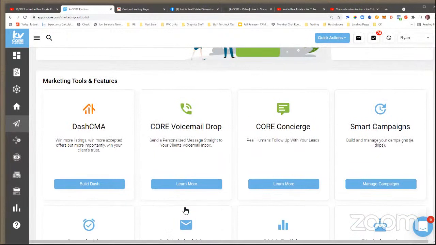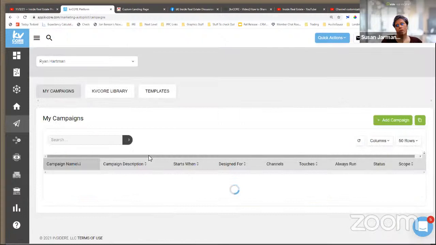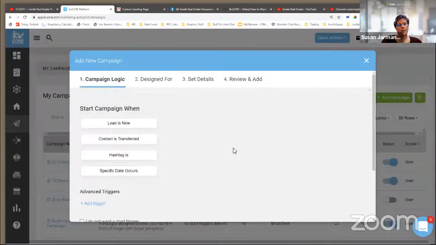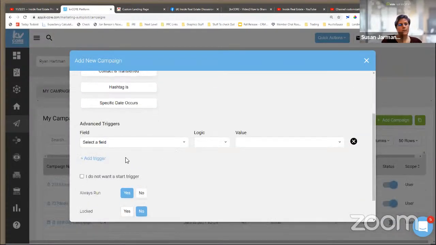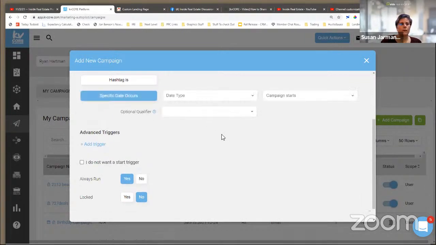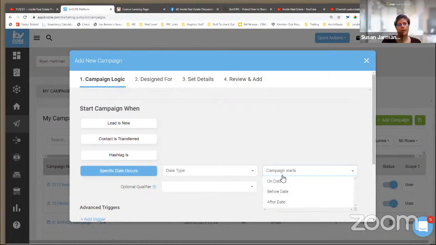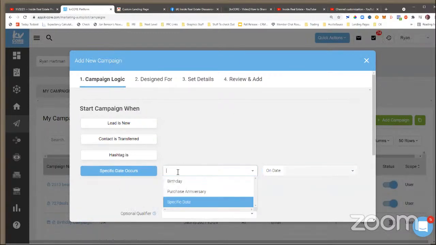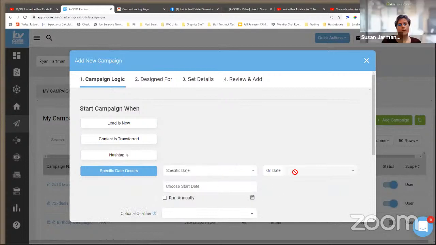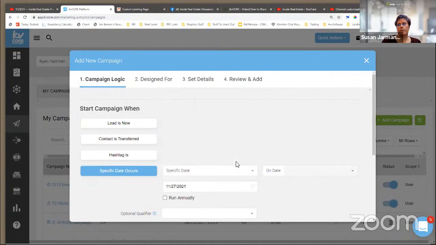You could set up a smart campaign with a trigger to start on a specific date, rather than when a specified date occurs. If I want to send this in two weeks, I click here and specify which date it is. So choose specific date right here, and I want it to send on that date, in about two weeks.